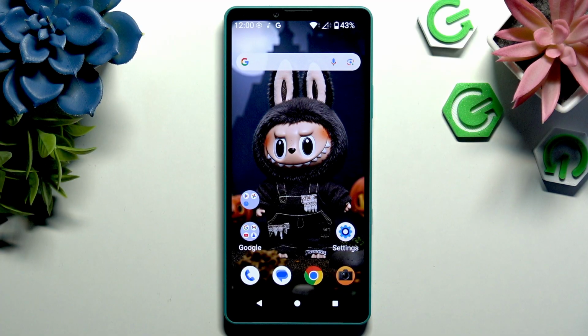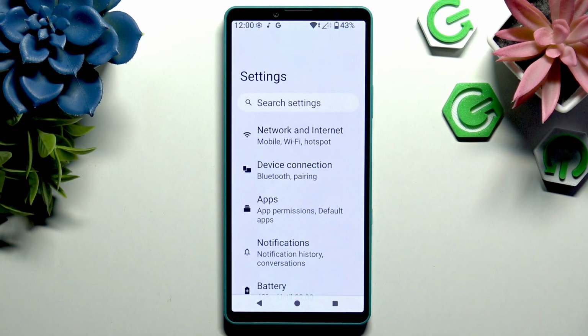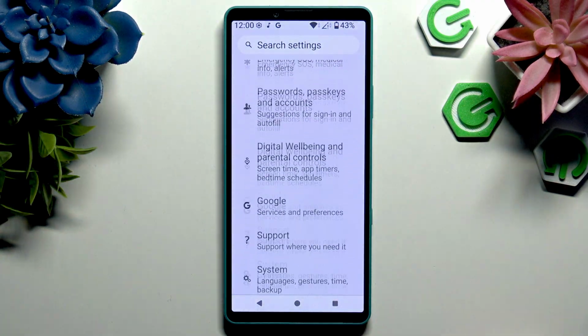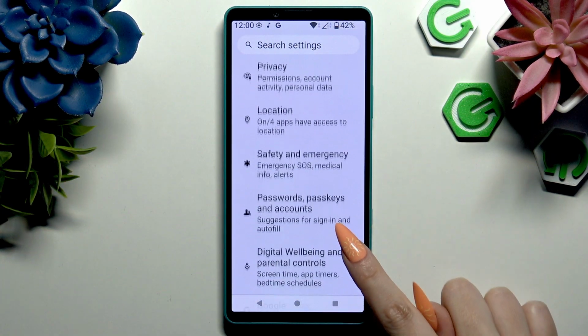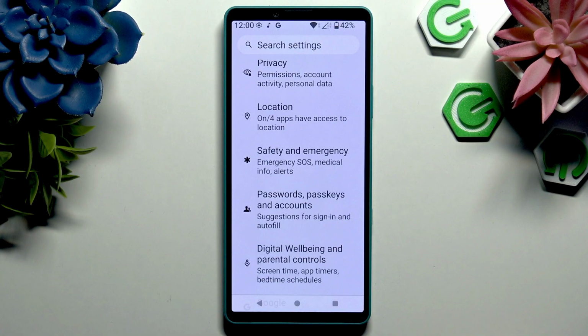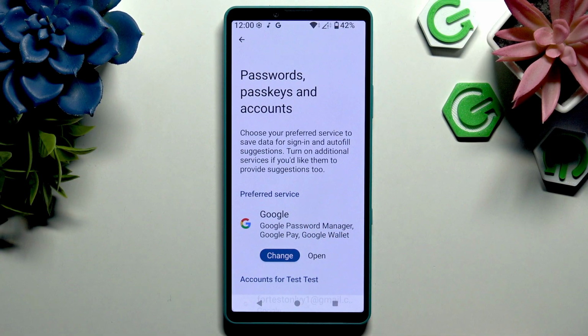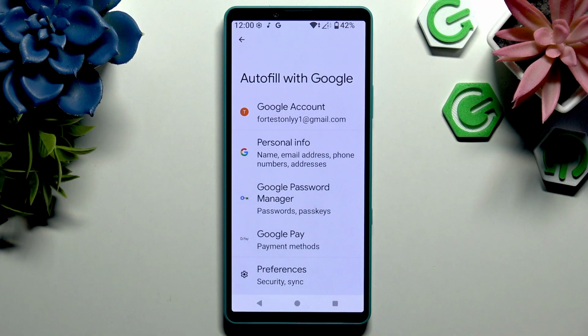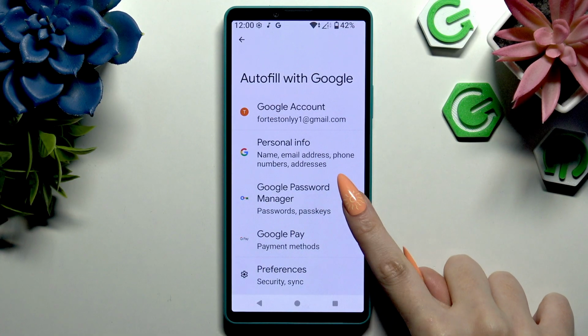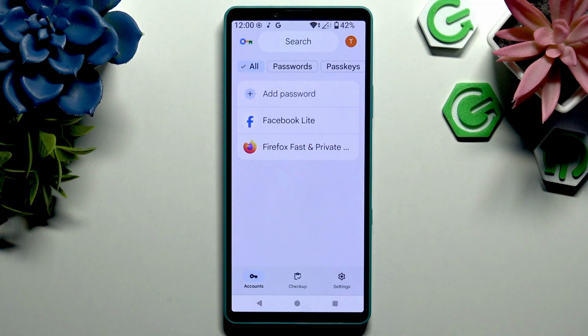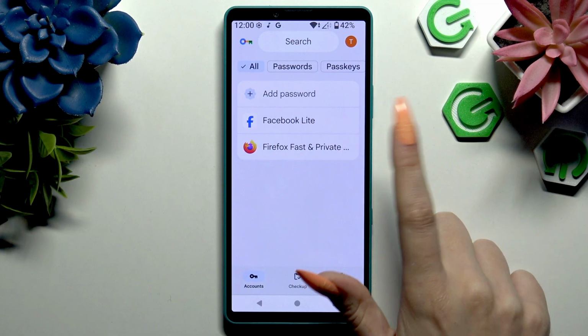First of all, to check it out, you need to enter a Passwords Manager. To do it, go into Settings, scroll and click on this section called Passwords, Passkeys and Accounts. Then choose Open under Cocoon. Click on Cocoon Password Manager, and finally, to check any password, click on it.